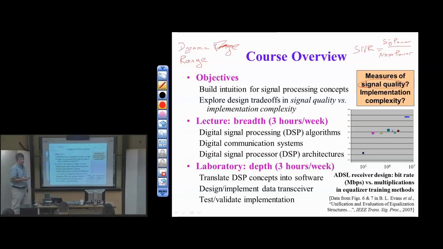What other measures of signal quality? Just think of how you like or don't like products that you use. How would you define signal quality? Go ahead. Amount of bandwidth. Amount of bandwidth, absolutely.